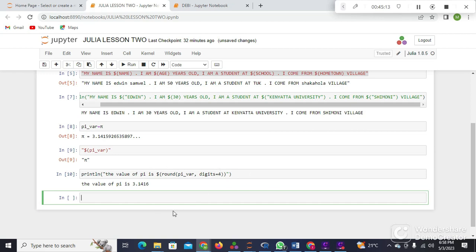So we've performed the miracle. You can now read the statement. The value of pi is 3.1416. We have rounded it off to 4 decimal places. So let this one not worry you too much, because we shall do functions in our lesson. I think it is lesson 4. Oh no, lesson 3. In lesson 3, which is on Friday, we shall do something to do with functions, and you will know how we do functioning.